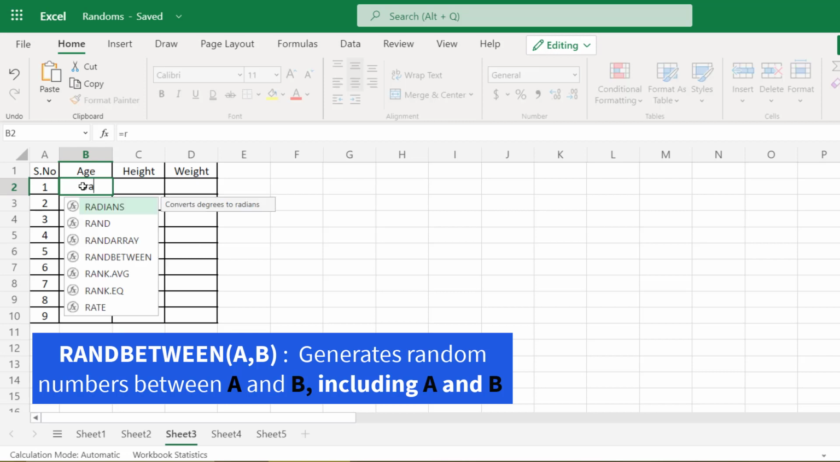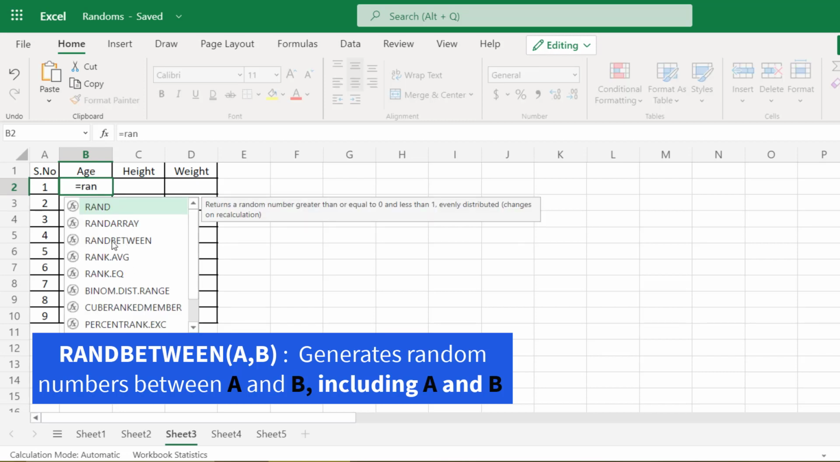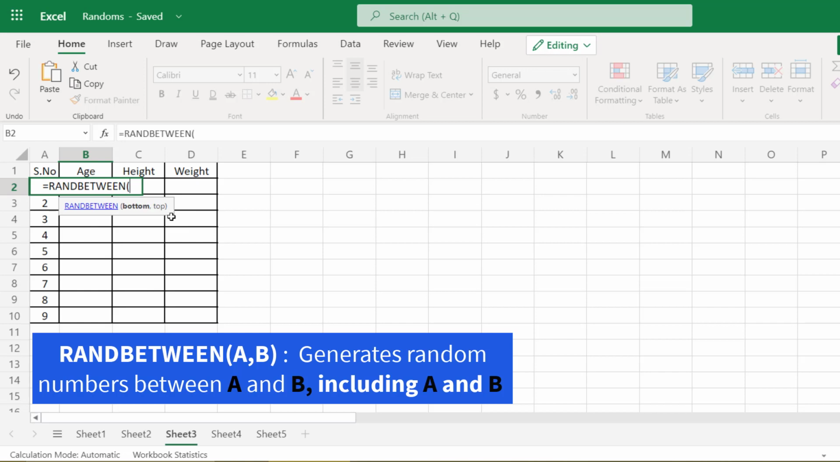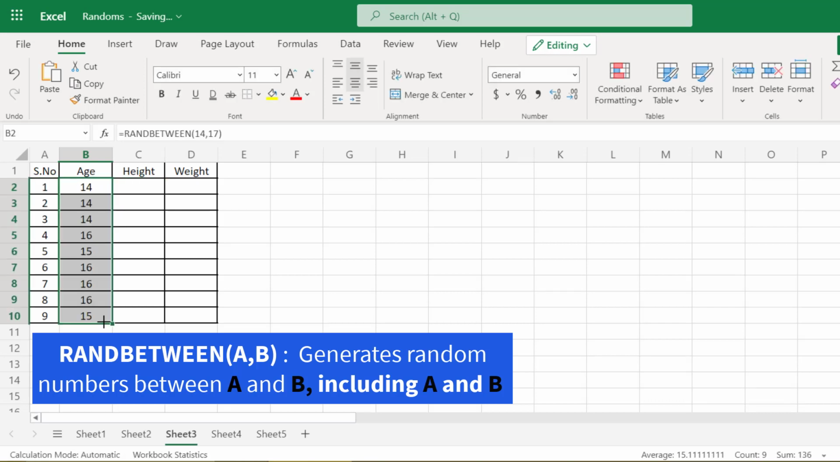We will say equal RANDBETWEEN, this is the one. Now we want the ages to be between 14 and 17. So we just need to write the starting and the ending number, that is 14 and 17. These are the two parameters that you pass to the RANDBETWEEN function. Now you can see we have ages between 14 and 17.